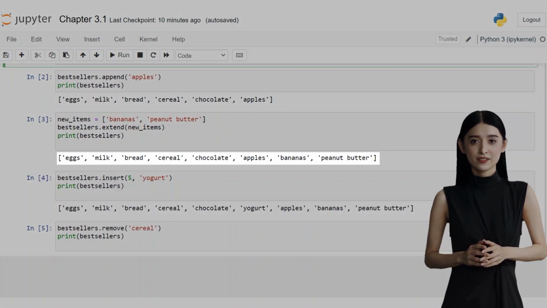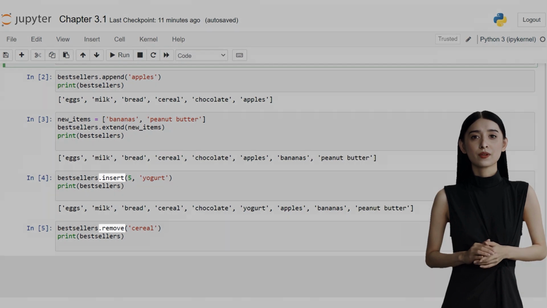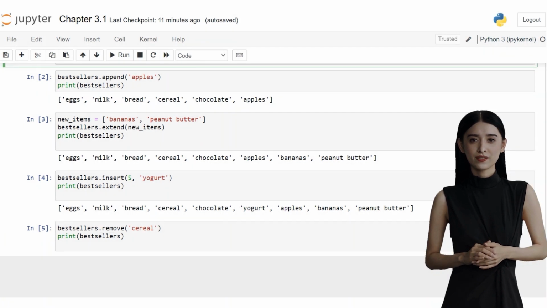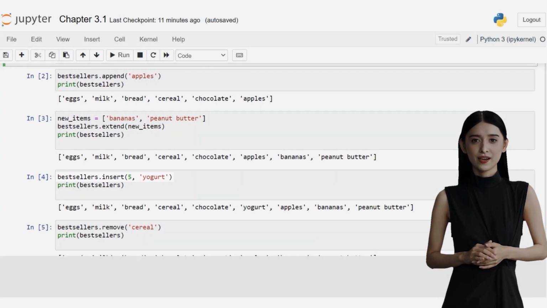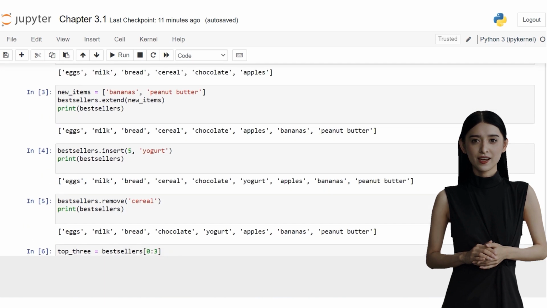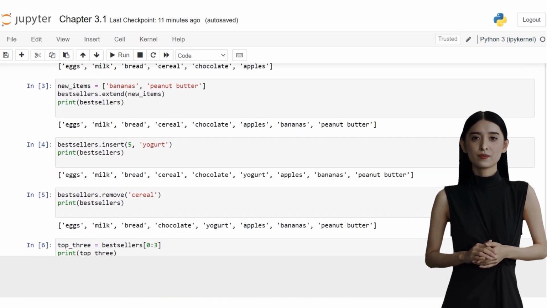There are other functions on lists such as insert and remove. Suppose you want to insert a new element at a specific position within the list, you could do that with a function insert. Bestsellers.insert would add an additional element, yogurt, at the 5th position. As you see on the screen, the list comprises 9 elements with yogurt being at the 5th position.